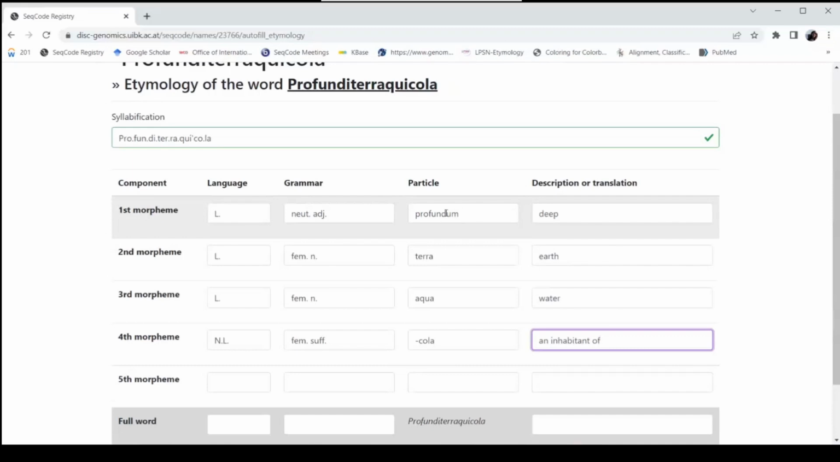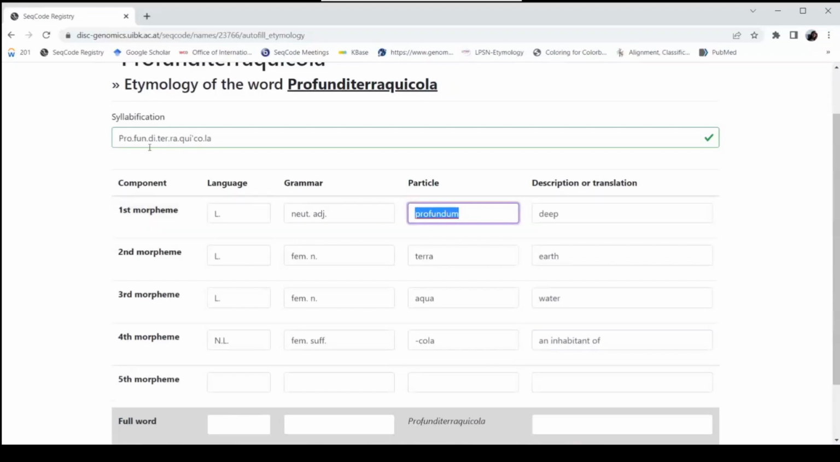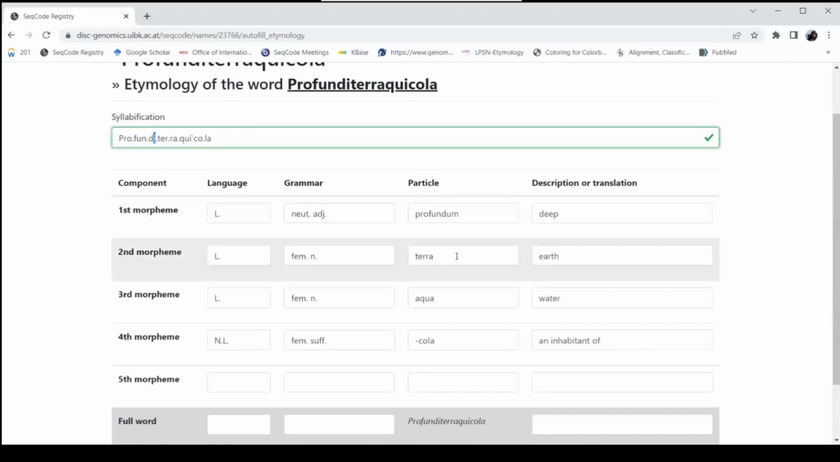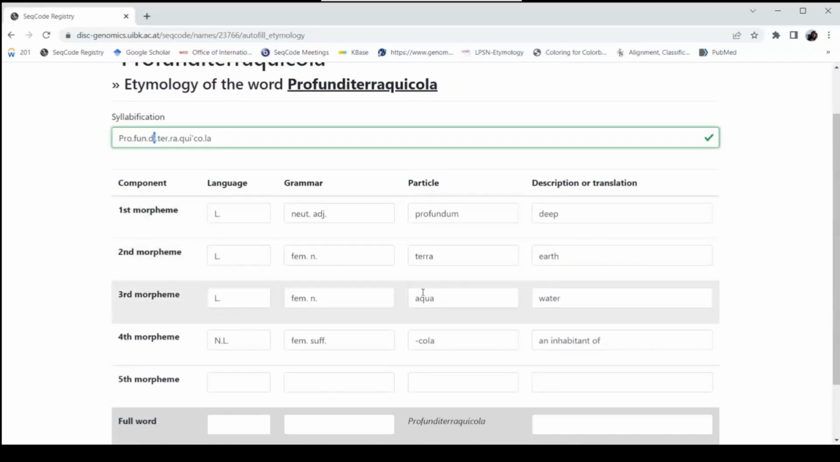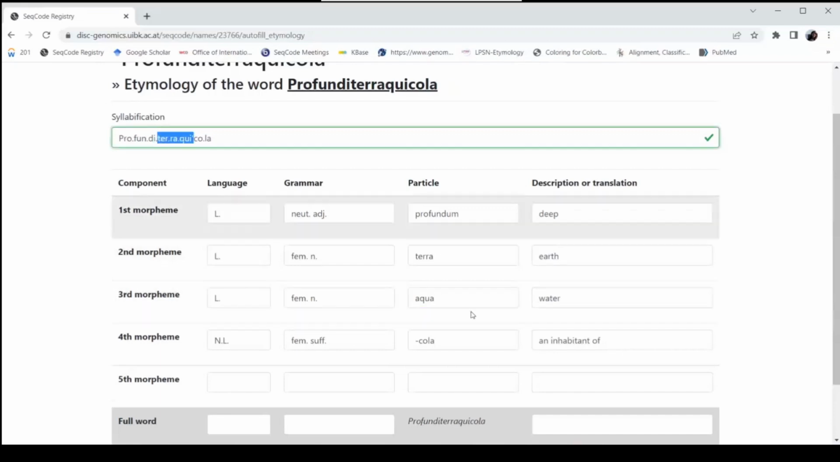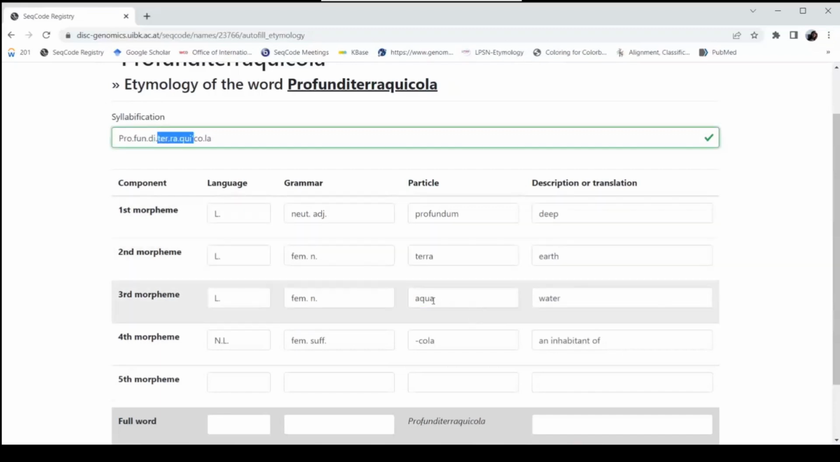For profundum, we're basically looking at the first part being the root of the word. Because the preceding word, when we're putting this together, is a Latin word, we will be using the connecting vowel I. With terra and aqua, we have the next word starting off with a vowel, so in this case, we don't need to add a connecting vowel. And then lastly, with a connecting vowel I, the A falls away for the aqua, and we have an I being the connecting vowel between the aqua and the cola elements, because again the preceding word, aqua, is a Latin word.